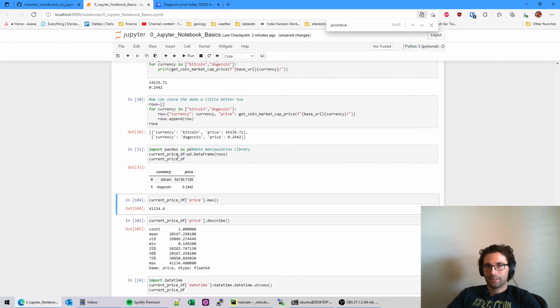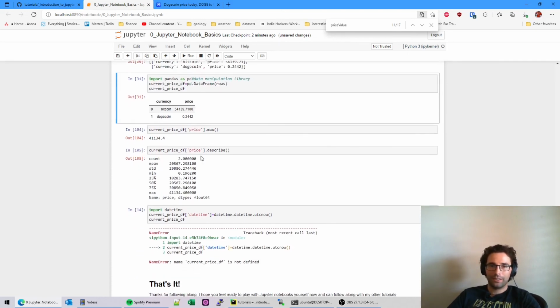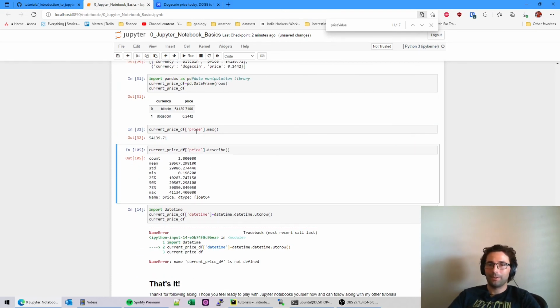So boom, current price. We can see Bitcoin and that. And do some basic stats on it. What's the mean price? Kind of nonsense, but if you wanted to see the minimum price of a crypto or the max price, that's kind of cool. I won't really go much into pandas here, but in a later tutorial, I'll definitely show you some pandas stuff.